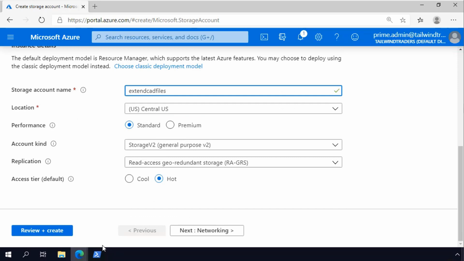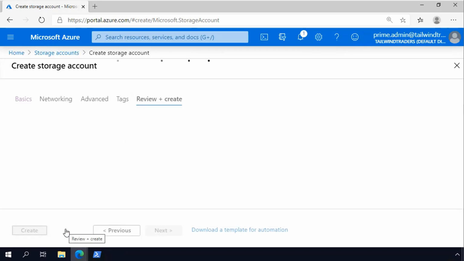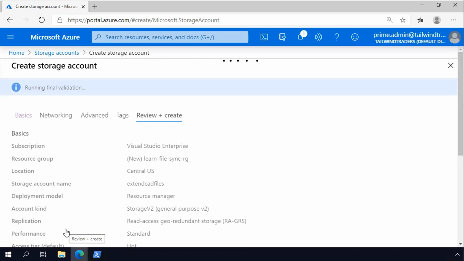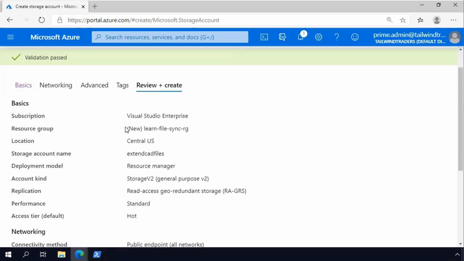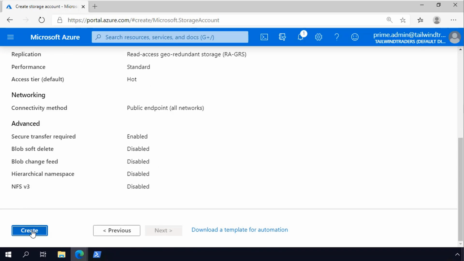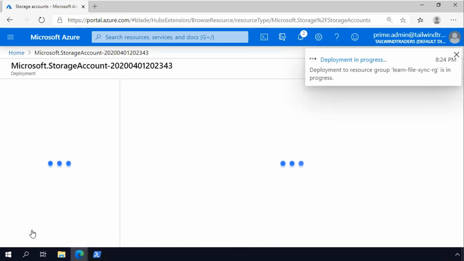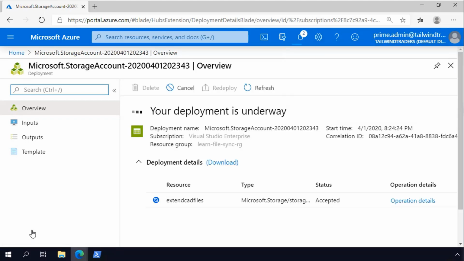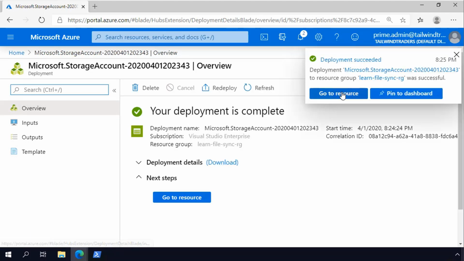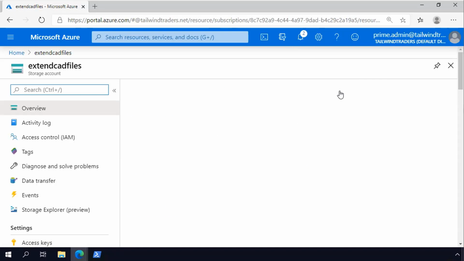And that's important to remember because all of my resources for this Azure File Sync instance should be kept in the same location. So if you're doing this for yourself, remember to choose a location that makes sense for you. I click Review and Create, and after it's validated my settings are correct, I can click Create and create that storage account. The deployment's underway and then the deployment is complete. Once the deployment's complete, I can go to the resource.